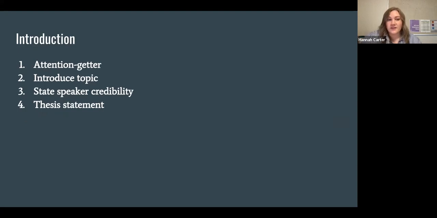steps. So we're first going to start by getting our audience's attention. Maybe you've heard of this as a hook in writing classes. In the module and in the readings, there's lots of different techniques of how to do this. Then we want to introduce our topic and just give our audience a sense of what we're going to be talking about, big picture. Then we're going to state specifically our speaker credibility.